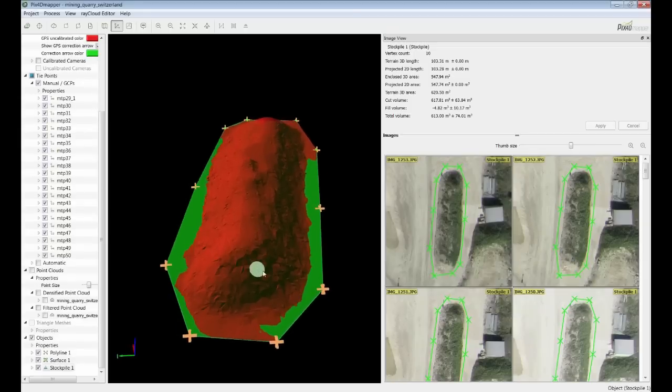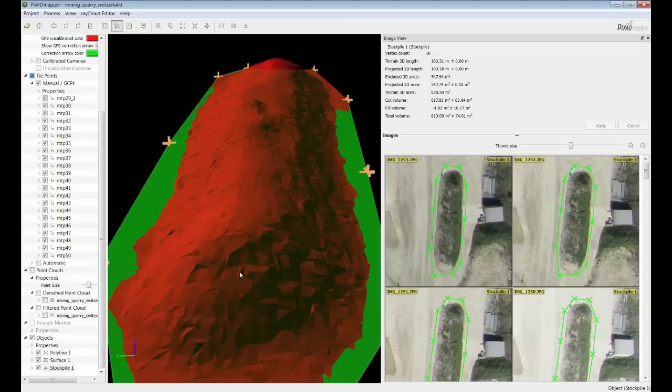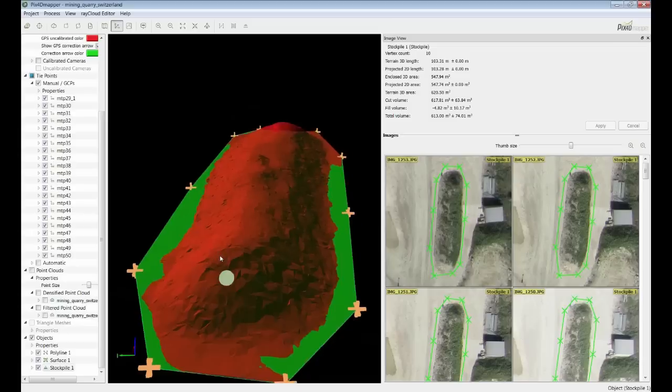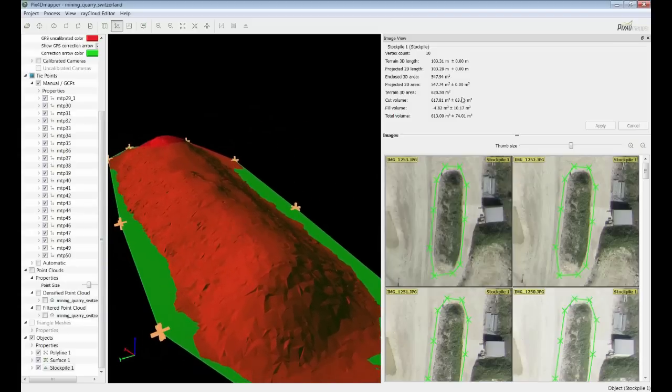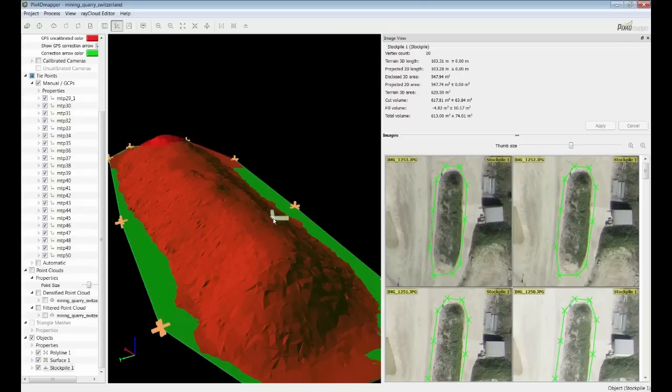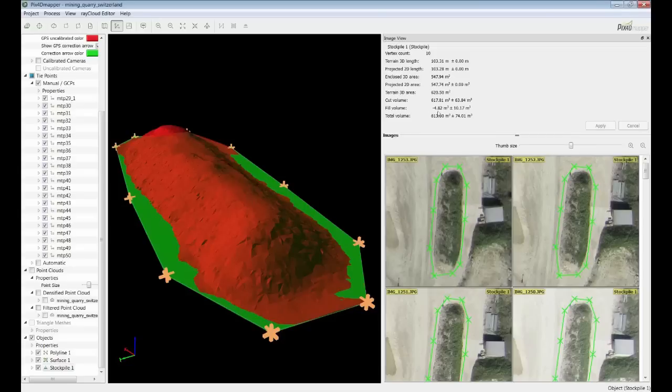In this area that we just defined, there will be a local DSM computed from the filtered point cloud that you can visualize now in red. On the top right, you will see some accuracy measurements about this volume, such as the cut volume, which is basically the volume which is above the plane that you just defined in green, and the fill volume, which is everything which is below the plane that you just defined.